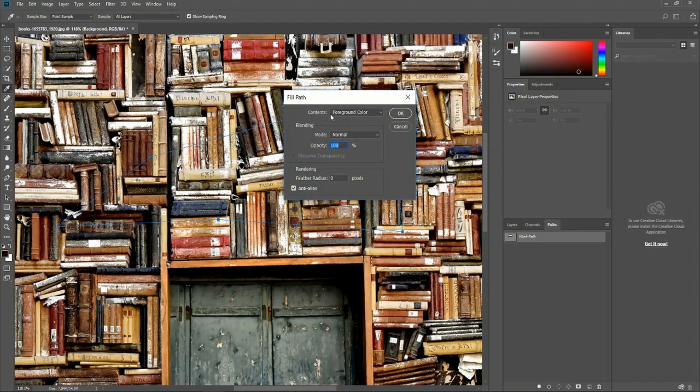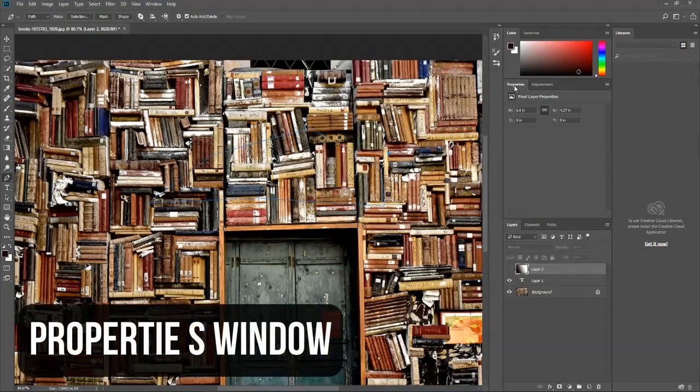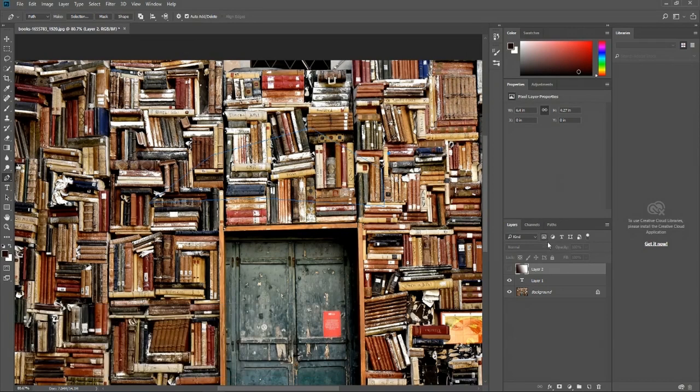So here it's selecting contents foreground color, which is going to be the color selected over here in the Tools panel. If we hit OK, that path we just created gets filled up with that color. So there's going to be other ways we can apply the pen tool on paths, but we'll talk about that later on as well.